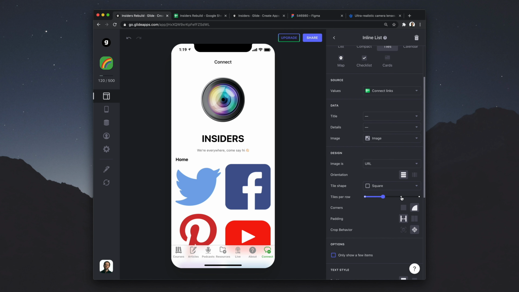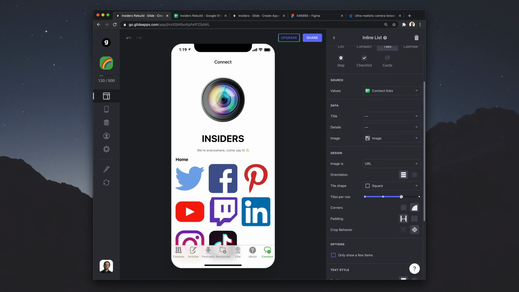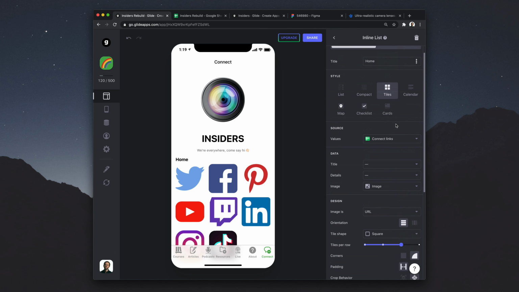And maybe we could change it to be a bit smaller, they're a bit too big there, actually. And we'll get rid of the name of this list because I think it's obvious what these links will do.